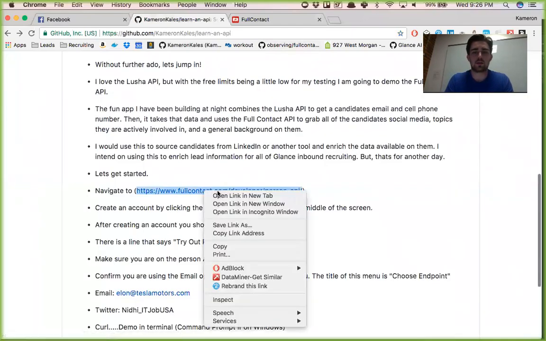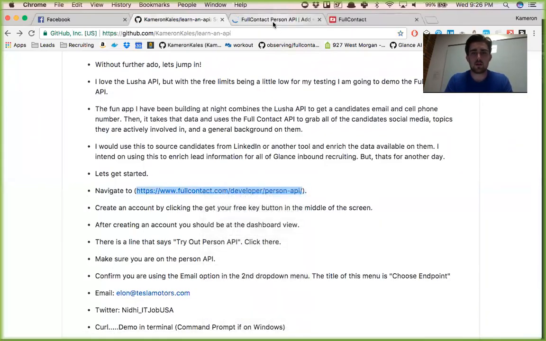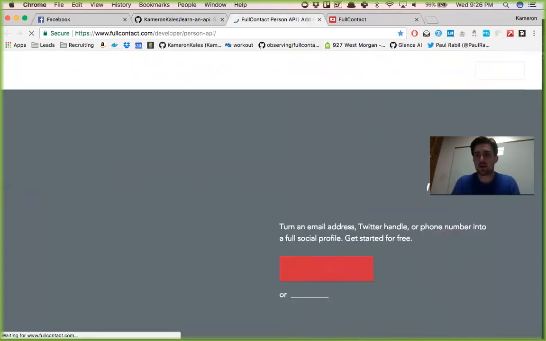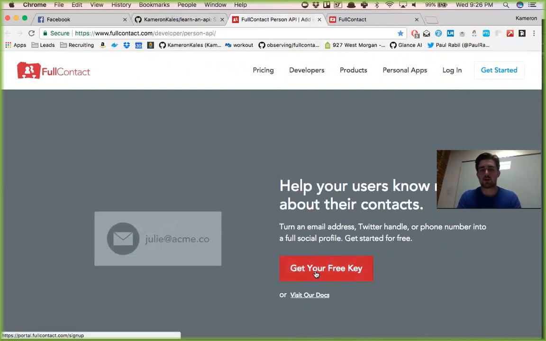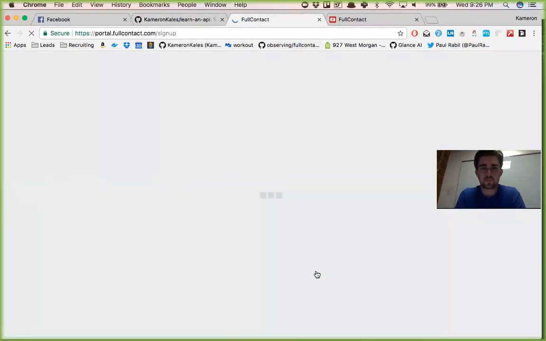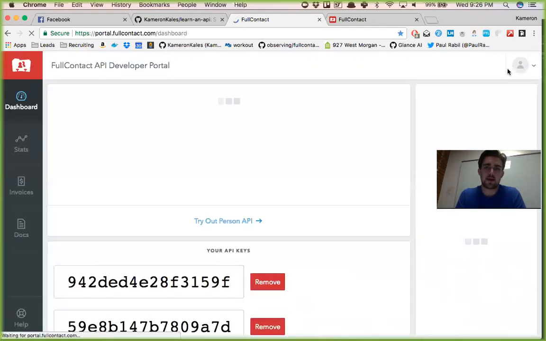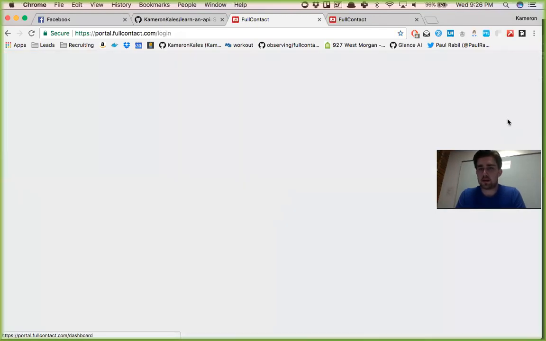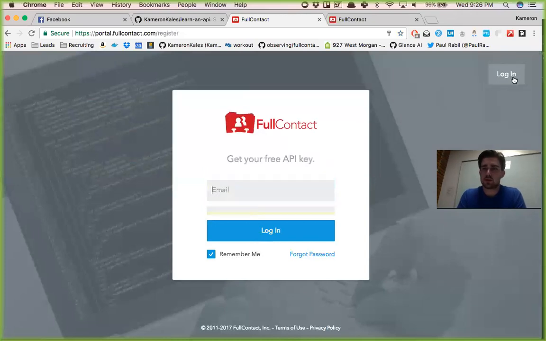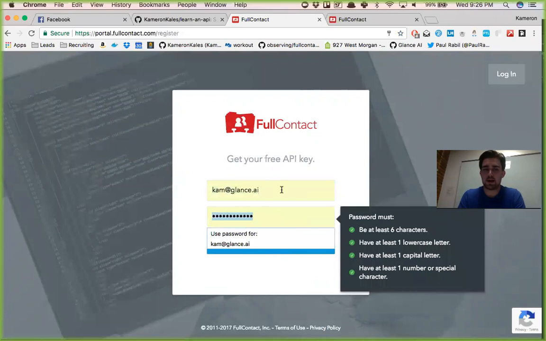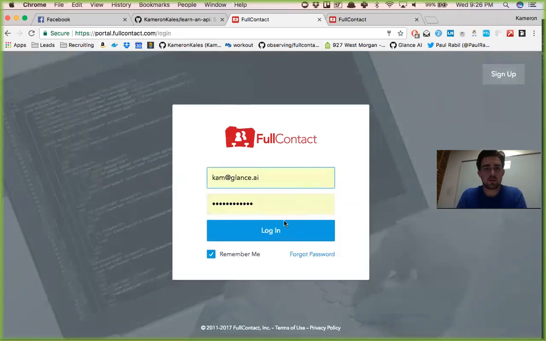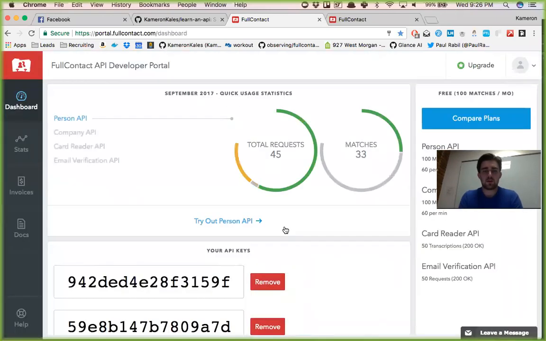So first thing you should do is navigate to this link right here, which I will sign. Okay, good. So next thing you're going to do is click this get your free key. It'll take you to sign up. And I've already signed up, but I will sign out so we can see. Yeah, so sign up. You'll just put in an email and a password. I'll move back over to log in, but you do this and then you get to this screen.